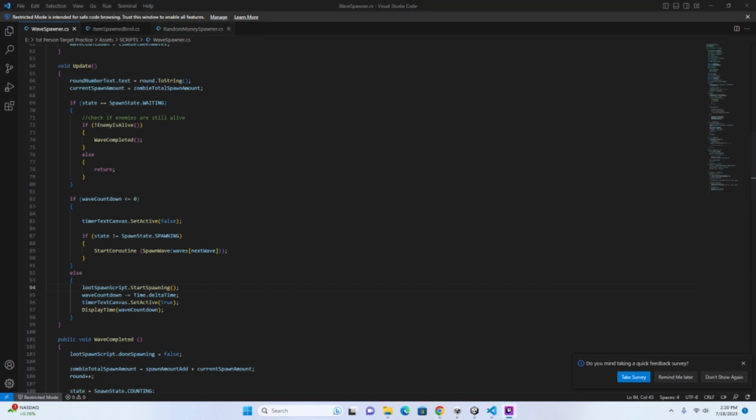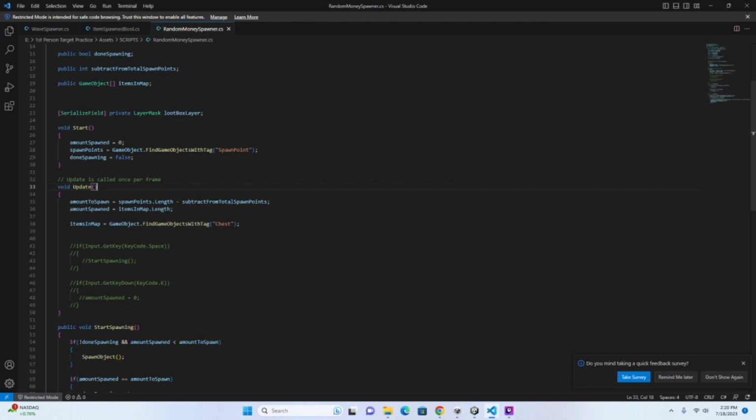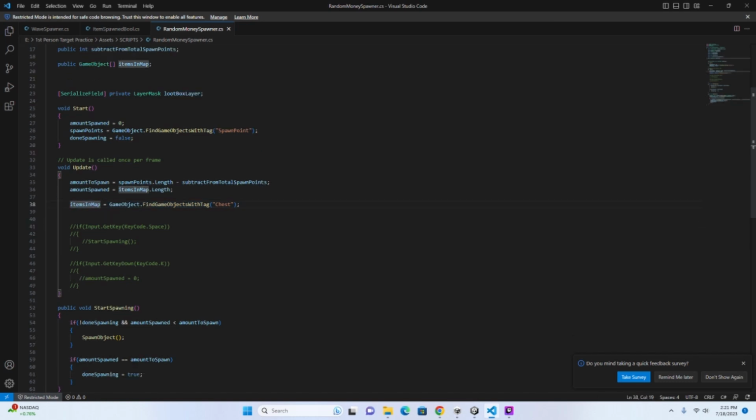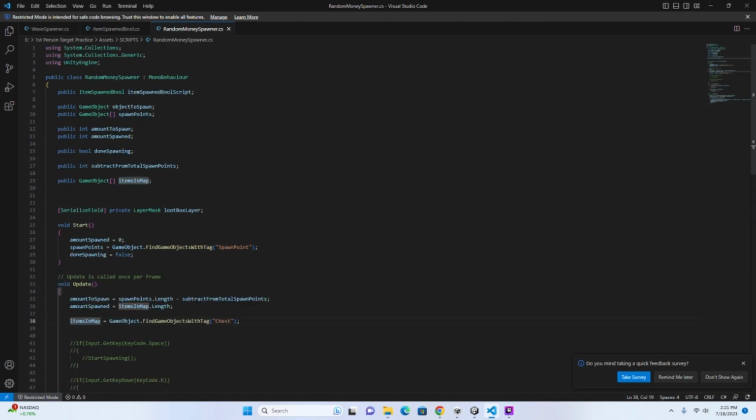So now the way this is going to work, the items in map array, which again is an array of all of the loot boxes with the tag chest, is defined in the update method. It's going to continuously update this number. So if you collect a chest, it's going to subtract. So let's say there's 15 and then you go and you pick up 3, it's going to subtract 3, and items in map is updated to 12.